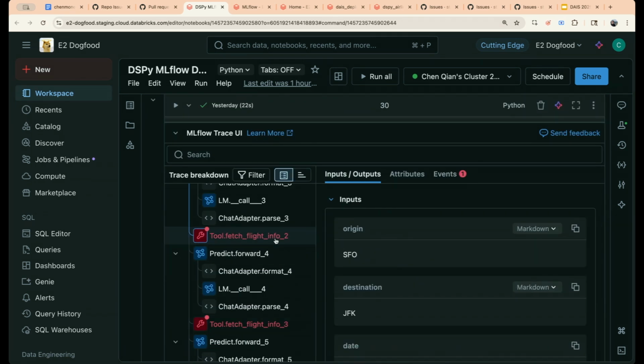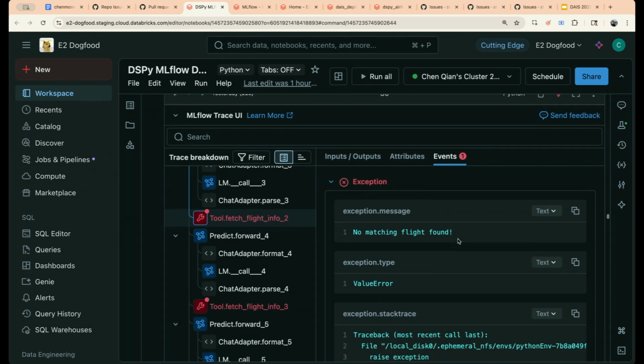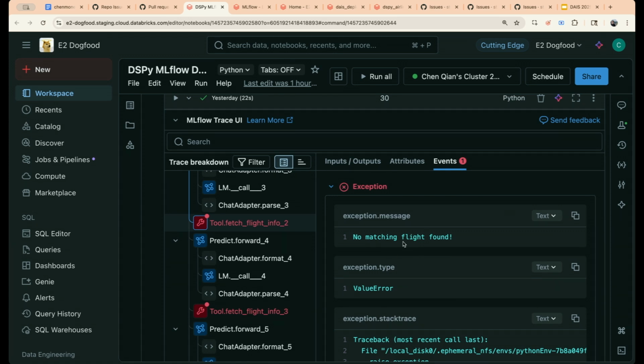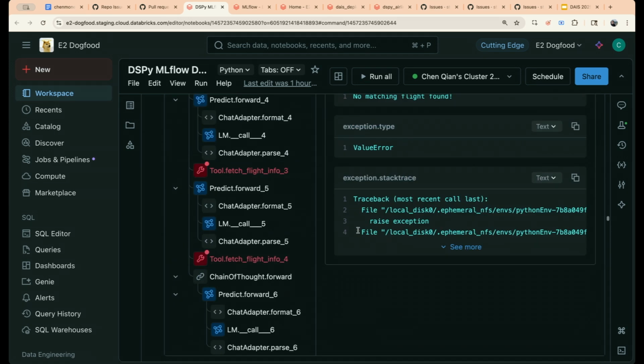If something is going off, you can see the exception here. Like for this query, we don't have a flight from SFO to JFK on this day, so you will see an error here. It's very easy to debug and see what happens behind the scenes.